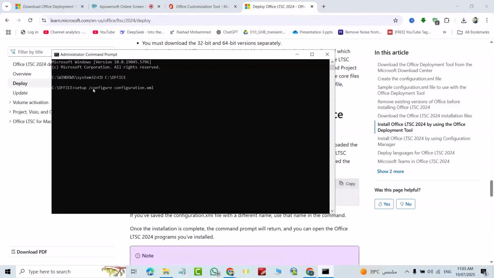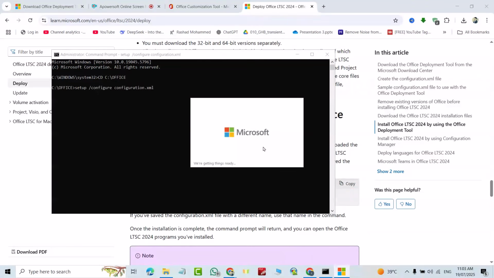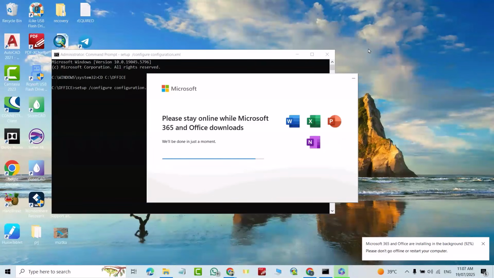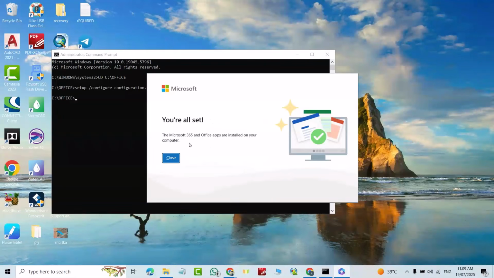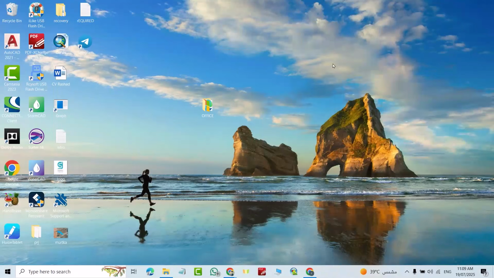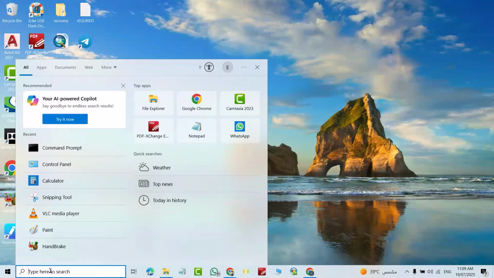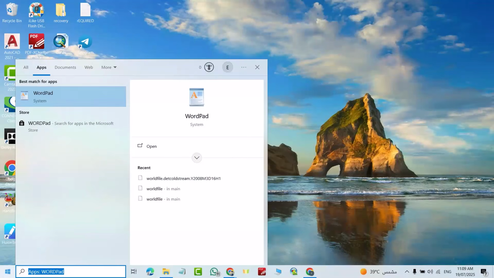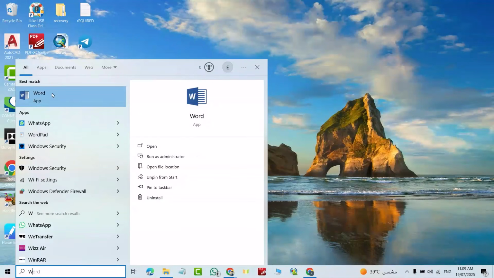Just Control V. Enter. We are getting things ready. We just have to wait, nothing more. The time depends on the performance of your PC and the speed of your internet. Okay, you are all set. You can close this command prompt. Just search for Microsoft Word. If you can't find it here, just from apps, again search Word. Okay, click it.